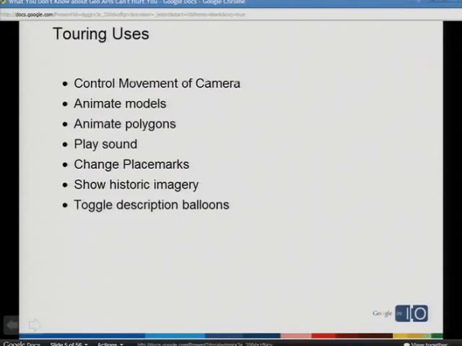Okay, so how many of you have played around with Google Earth 5.0? All right. So then you probably know that we added touring support. Touring gives developers something they've been asking for quite some time, which was much more complete control over the camera experience, and also added a couple of other interesting things, like control over the time slider, control over sound, and the ability to move the camera, move models, animate polygons, change where your placemarks are, and show the new historical imagery that we have in Google Earth, which allows you to look back in time at different satellite imagery.